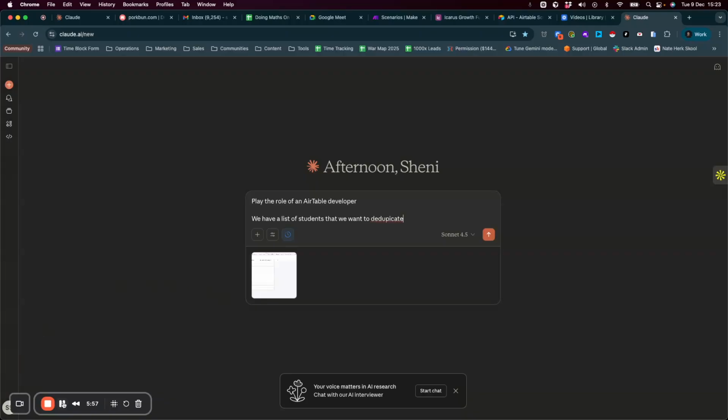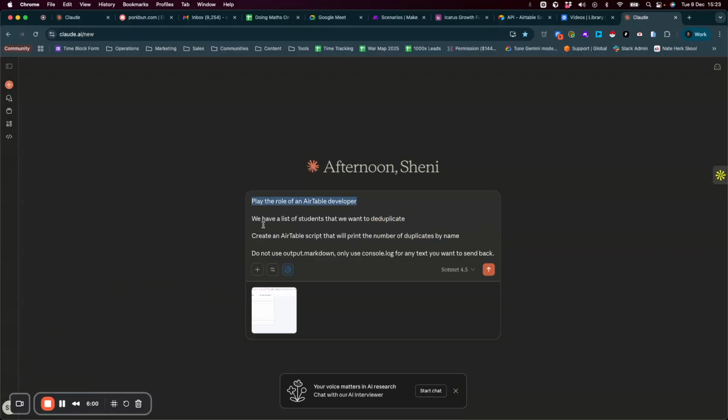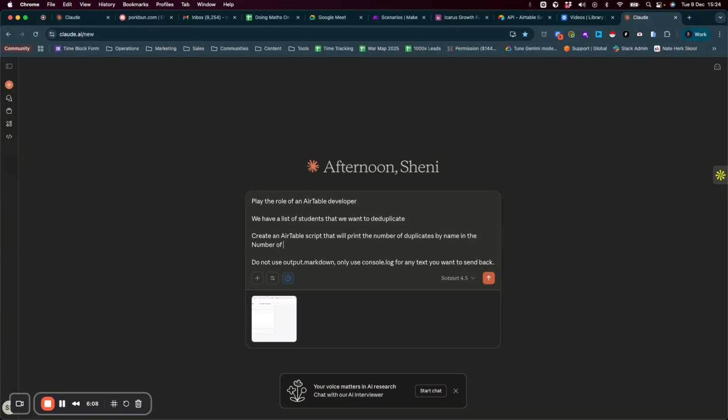I'm going to do this off of camera. Play the role of an Airtable developer. We have a list of students that we want to deduplicate. Create an Airtable script that will print a number of duplicates by name in the number of duplicates column. Do not use output.markdown. Only use console.log for any text you want to send back.